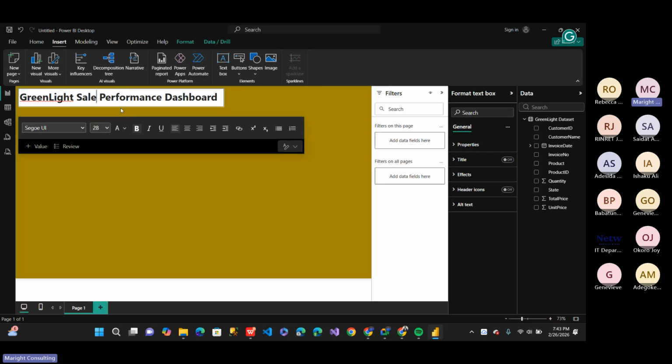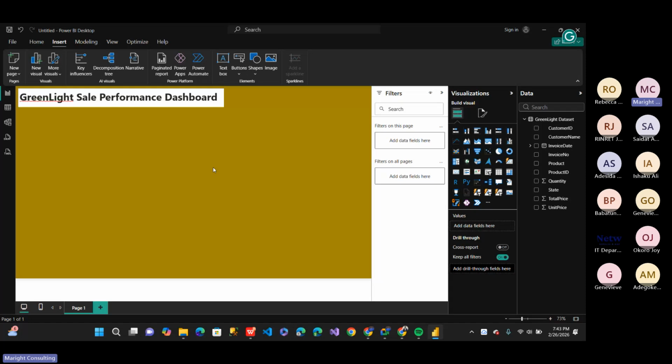So the next thing is that I want to build my KPIs. What are KPIs? KPIs are what we measure. They are the key performance indicators. So we want to build the KPIs. To build KPIs, there's a visualizing tool called card. It's right here. Card. Just bring it right here.